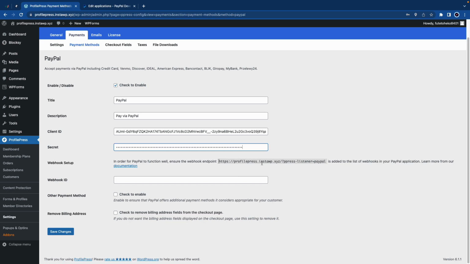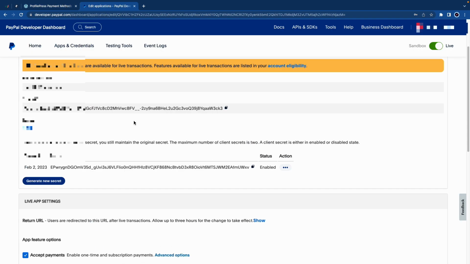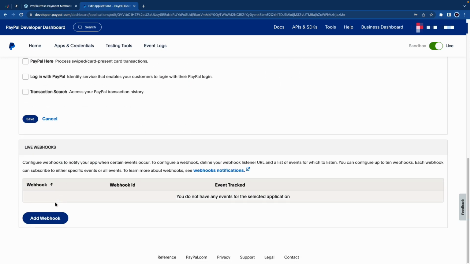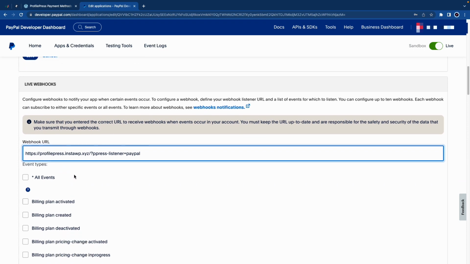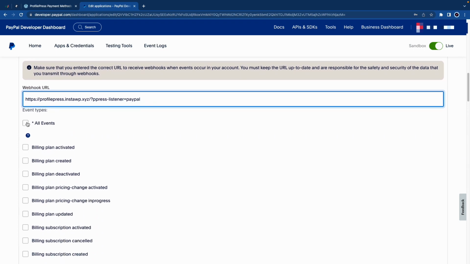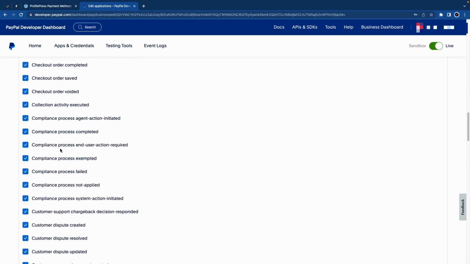So we are going to copy all of this. Let's just highlight it. Now we'll copy it and go back to PayPal settings. We'll scroll down to webhooks. We'll click on add webhook. We'll paste the URL. Now let's scroll down, and for this part, I'll select all events, but if you want to, you can go ahead and select individual events from this list.